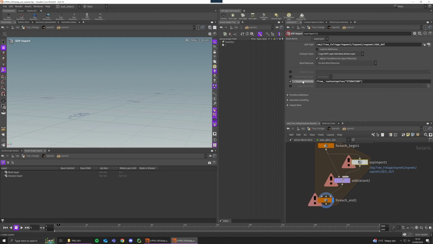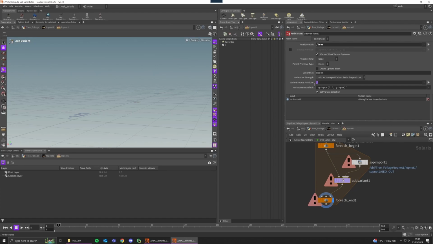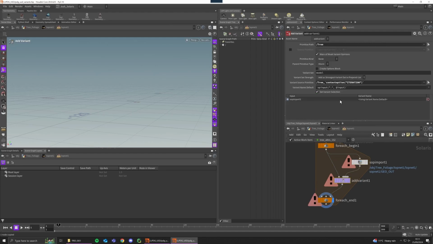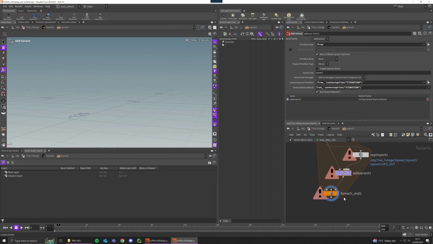We want to say that we always want to bring this prim in. This is going to be our source primitive. So we copy that path there. You could even channel reference it if that's what you wanted to do. And then, because we're looping, we want to set a variant name default. By default, this is the name of the SOP, or LOP, sorry, that comes previous to the add variant, but we want to author this manually. I want to make sure that the variant names are called tree 0, tree 1, tree 2. So I'm going to copy that and paste it here. And then that's basically the setup.